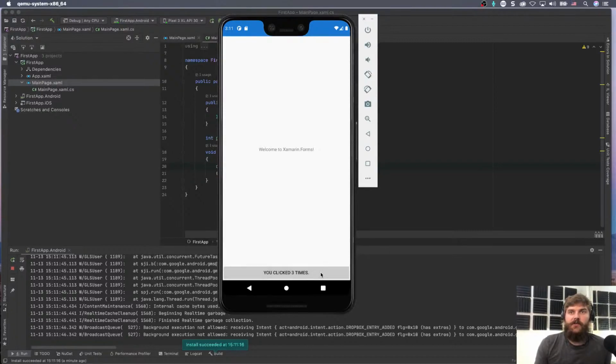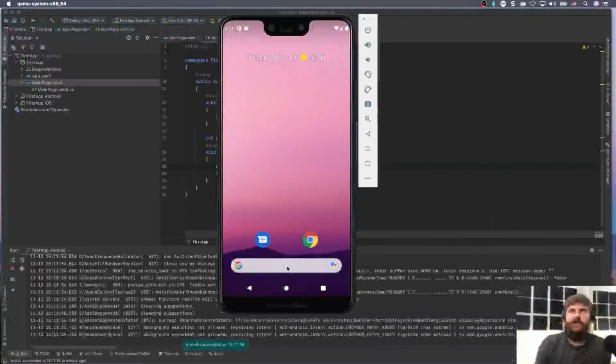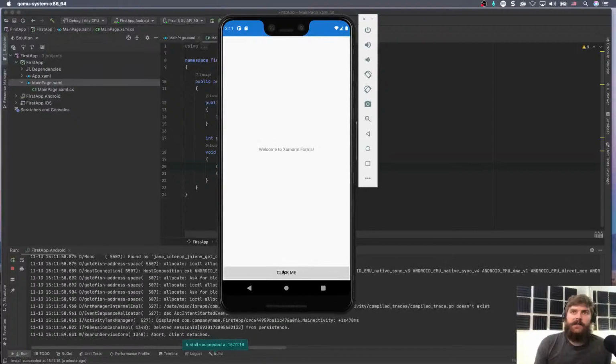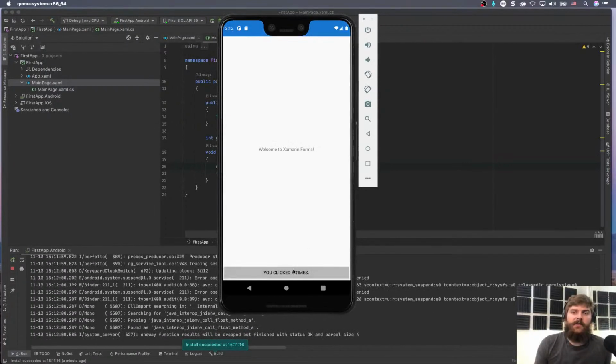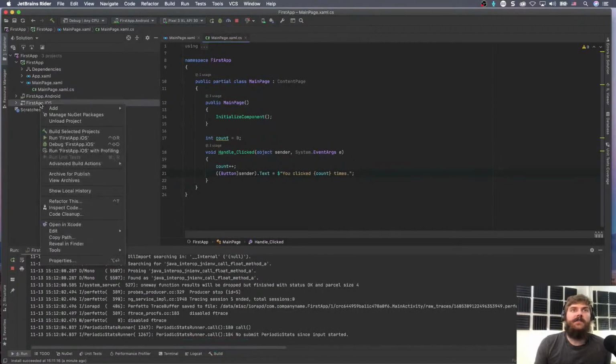It's correct, 2 times, 3 times, 4 times, and this is just a local variable, so relaunching it, it's going to clear that back to click me, and click again, it's 1 times. So that works as expected, and I saw this in the tutorial as well.